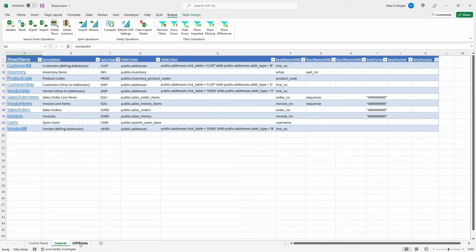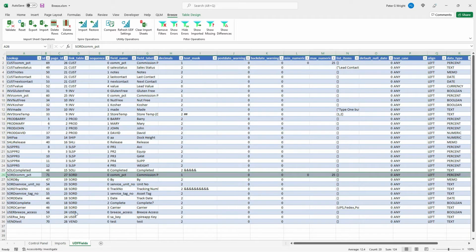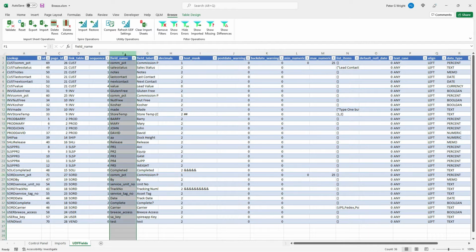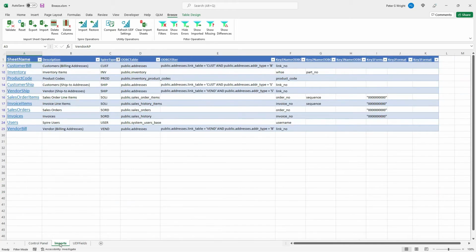There's more detail on the UDF Fields tab, and this is every UDF field that you have configured in Spire. BreezeUDF uses this information to perform the import, but it's sometimes helpful to have this data all in one place to view it. You can see the names of your UDF fields and the display names and what type of field it is, etc. Back to the Imports tab.